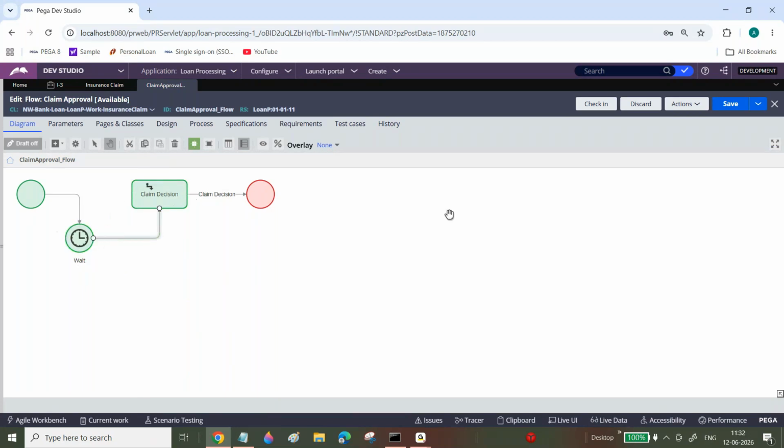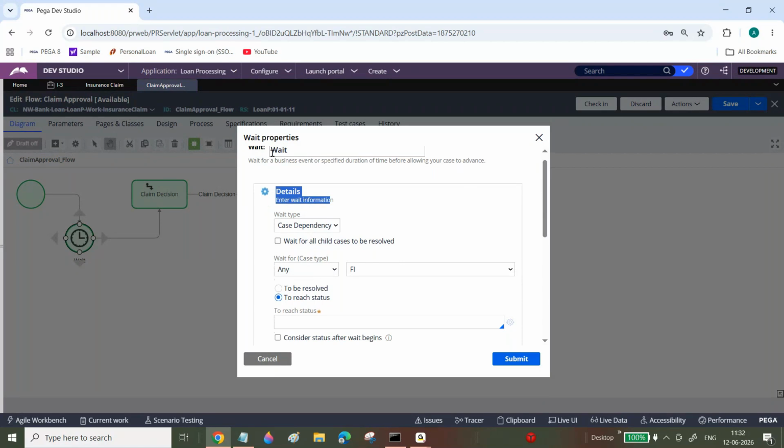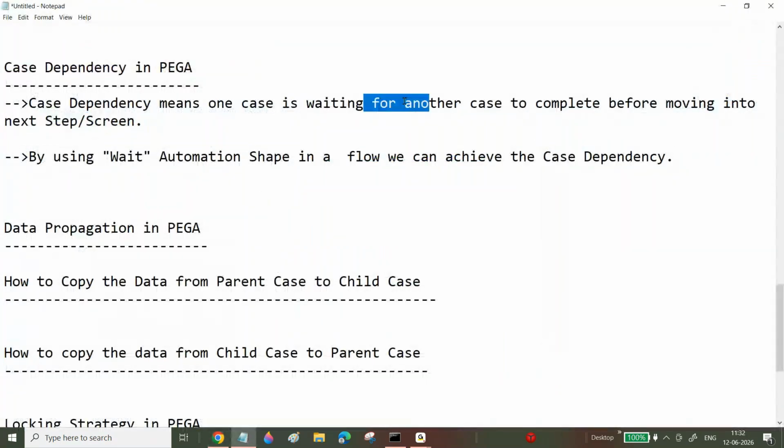Okay, now you can select this one and then you can see. Now you can define how you want to enter the different ways. Wait for the business event or a specific duration before allowing your case to advance. That one only I told, before moving into the next screen.